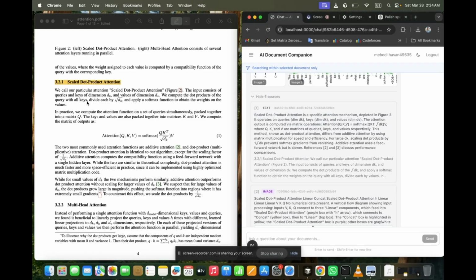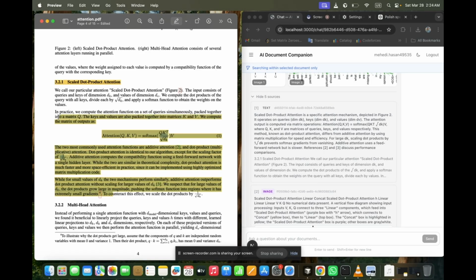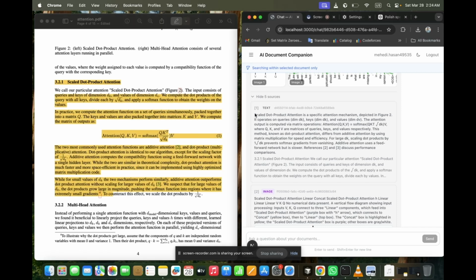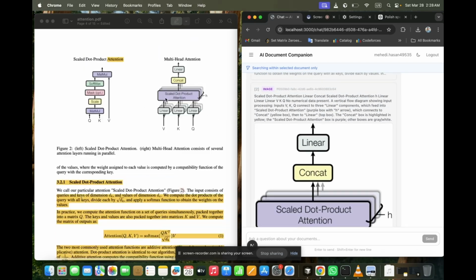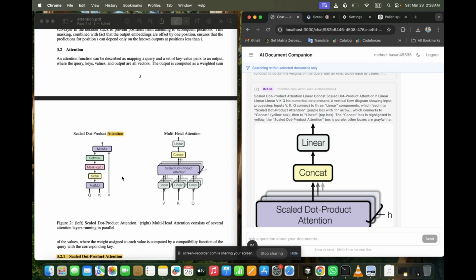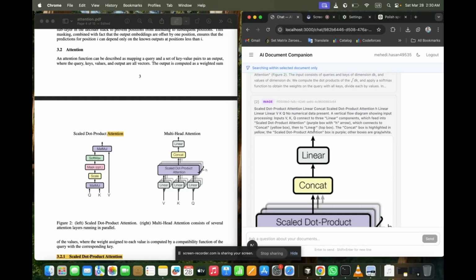The context for this query was this whole subsection. Here is the summary for this subsection, which was generated during the ingestion, and this is the main content of this summary, which was sent to the LLM. The most relevant retrieved context for this question was this image of scaled dot product attention, which was taken from this part of the research paper. So this image was stored as a summary during the ingestion of the main document.